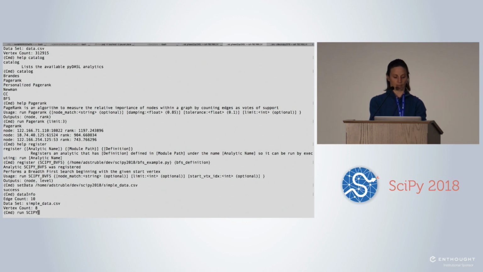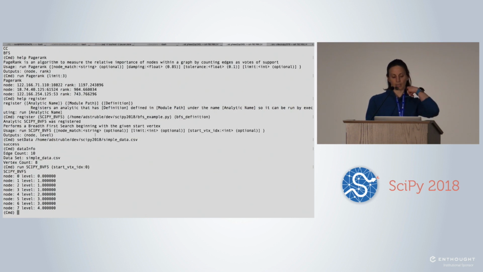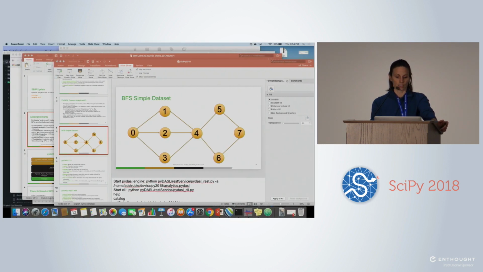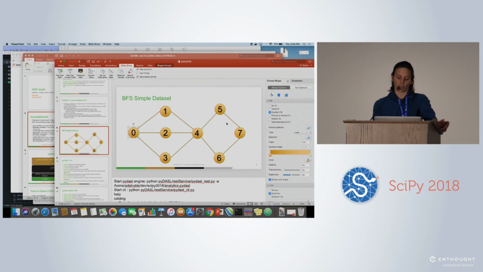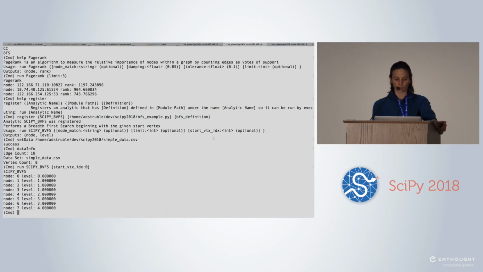And now we can run this new analytic that I misspelled the name of. And we have to give it that start vertex, so we'll just start with 0. Okay, and there are our results. So node 0 is at level 0, because we started there, and then we have node 7 at level 4. So if we go back over and look at our data set, then we have, in fact, 0, and then 1, 2, 3, 4 hops out to node 7.